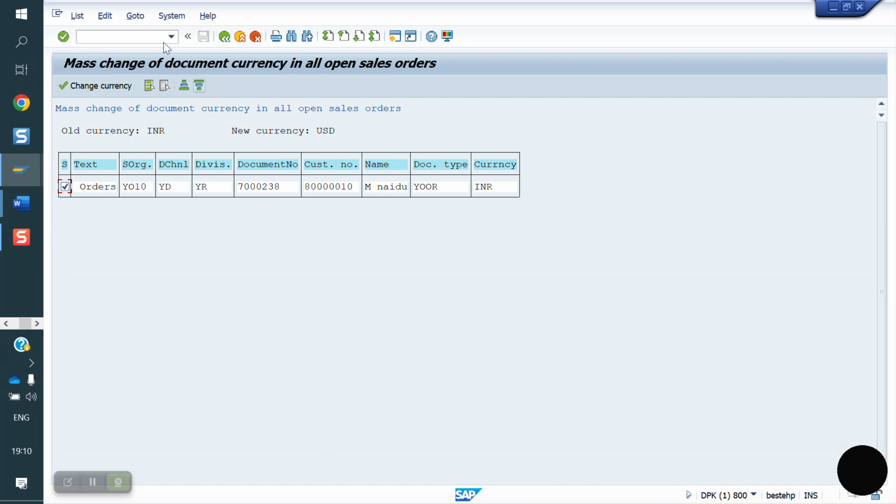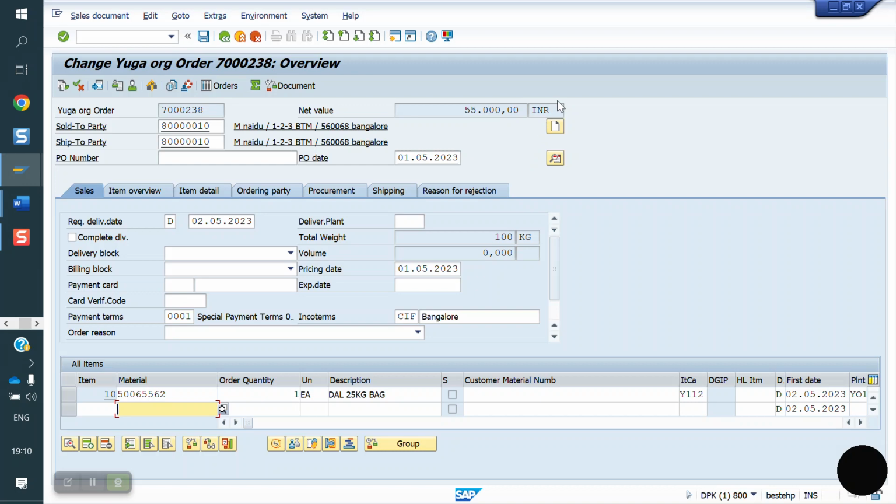Automatically the currency will change once you make the changes. If you go and check your order in VA02, the currency will change from INR to USD. These changes are only for open sale orders. All open sale orders we can change manually through the T code EWUO. Through this T code we can change the document currency.